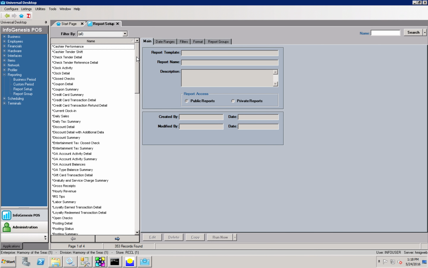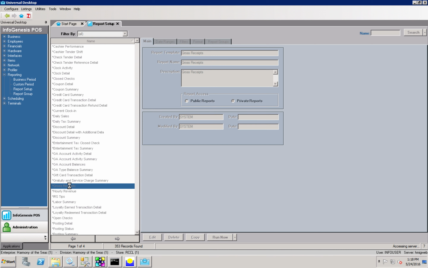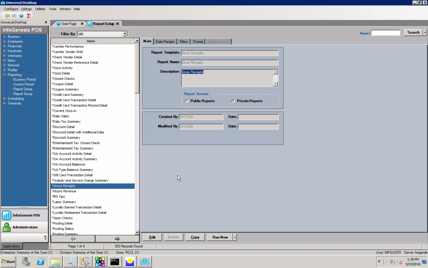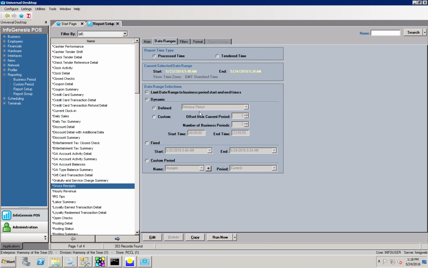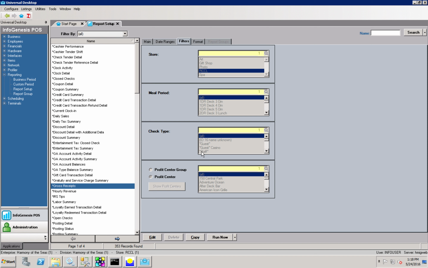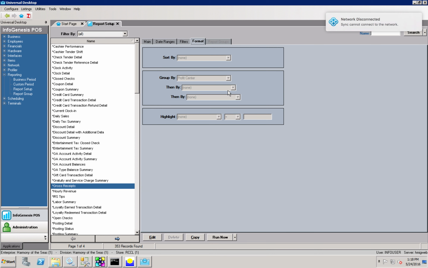One of the most common reports that you might run is gross receipts. When you click on gross receipts, the gross receipts report will go ahead and become your default point. Right now, if I were to click the Run Now button, it would run the report with all defaults applied. Those defaults would be the previous period for the date range. All filters would be set to all. There would be no filtering done of anything. And formatting would be default for the report type.